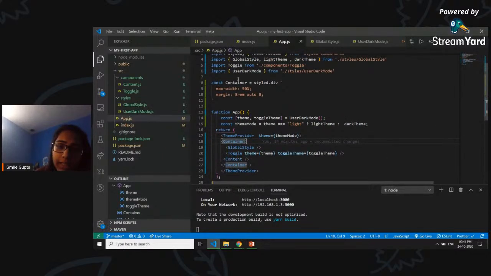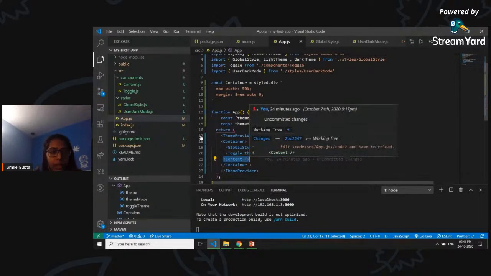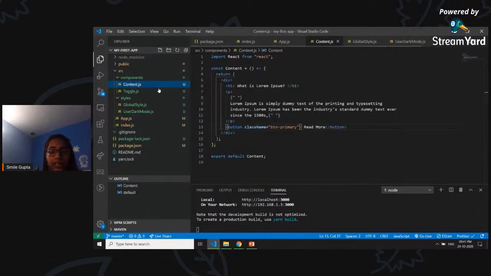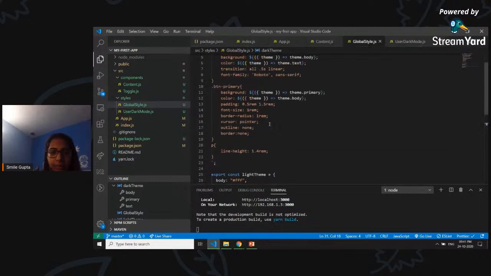How do I add this global styles to my system? I'll simply add a global tag here. Then I have added two components: one is my toggle component and my content component. So what is in the content component? I'll just give you a walkthrough. Nothing is there, just one h1 tag, one p tag, and one button. And this button primary, this class is coming from my global styles.